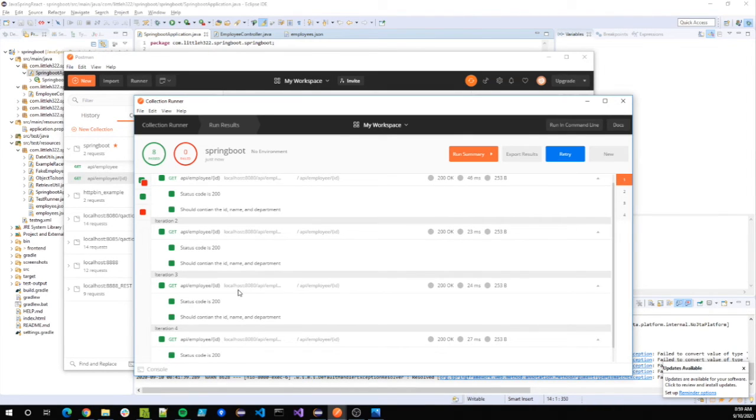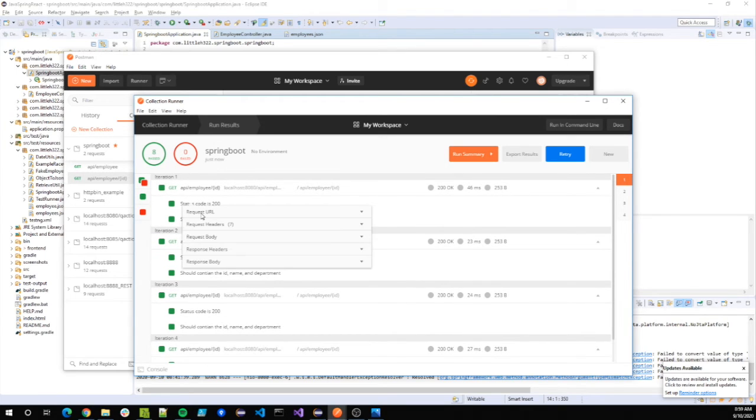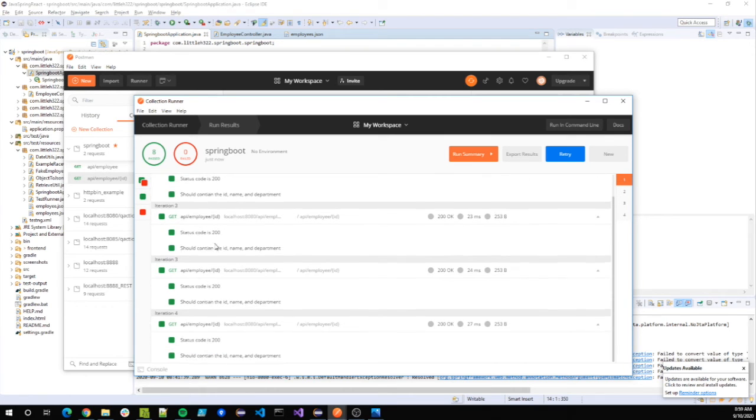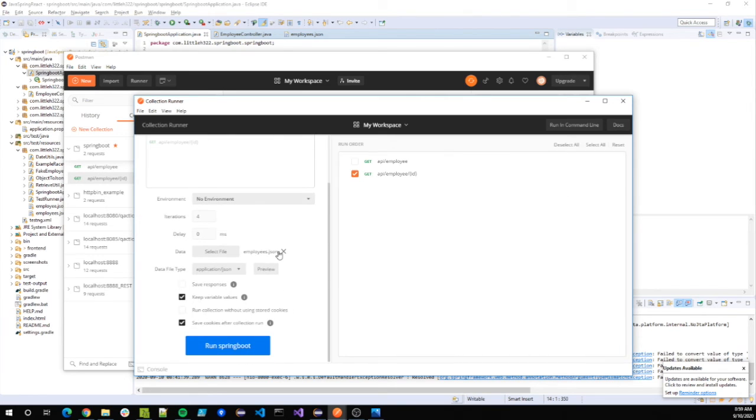So, as you can see, 8 tests passed, and if we hover over the first iteration here and click on it, we can see that the request URL was employee-3, which is what we provided in our get mapping. However, on every single iteration, we're providing employee-3. So we're going to want to change that in order to reflect the data that we're providing in our employees.json file.